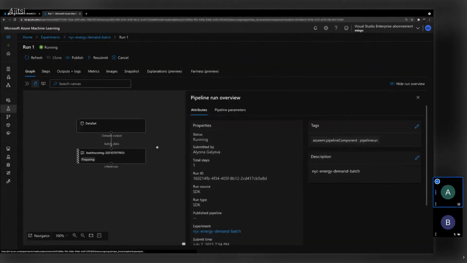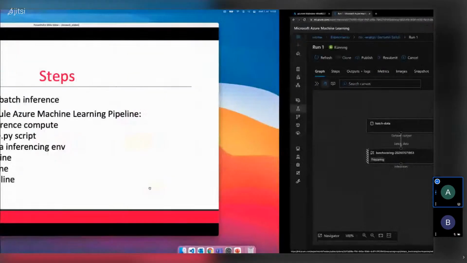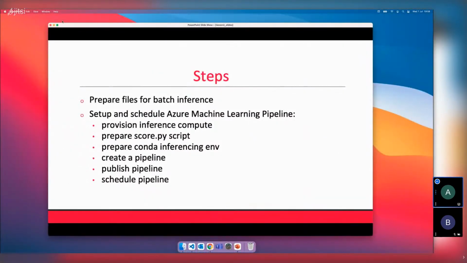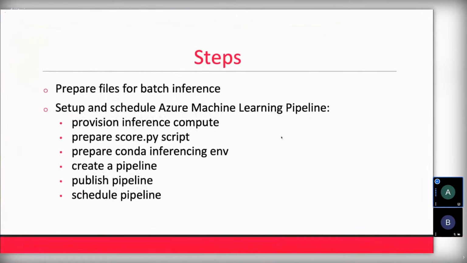If we go back here, that's what's happening right now. We want to pick the data and prepare the data. So let's take a quick look at what is waiting for you. That's what we covered so far. We prepared some files, then we provisioned compute, created score.py and the inference conda file, created the pipeline, and we're waiting for it to be published. And then another thing will be scheduling the pipeline.